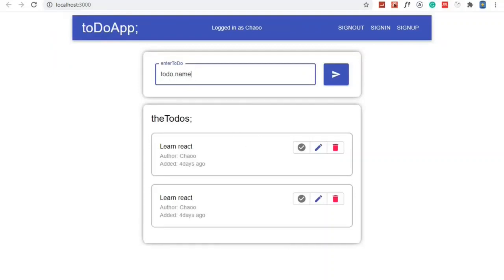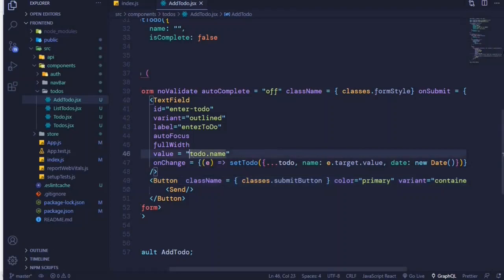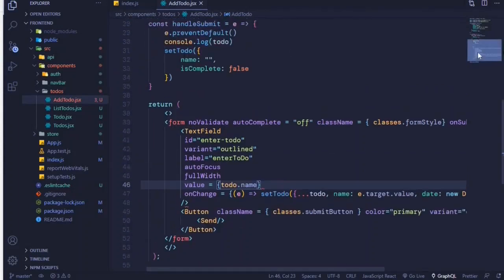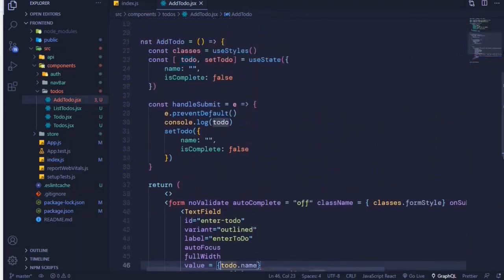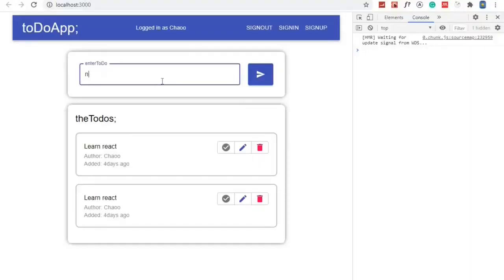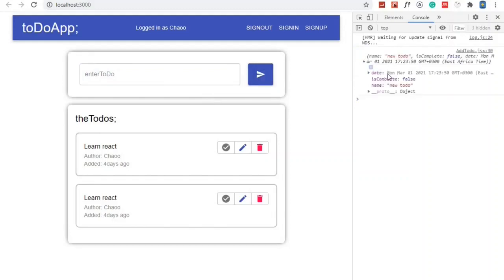Okay, the value here, we should include this bracket so that it's not a string. We are trying to read this name. Yeah, it should be this way. We include these curly brackets so that we can read this to-do.name. Not this one, but for right here, to-do.name. So yeah, and now let's try to create a to-do here, maybe new to-do. When we submit, we should get an output right here. So send, our form clears, and when I check my console, we have a date for our to-do, we have isComplete, and we have the name of our to-do, which is new to-do. Perfect. So we are able to get our to-do.